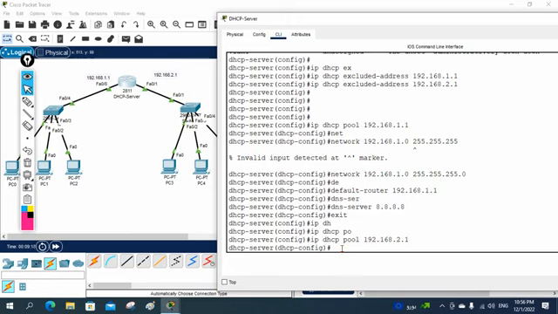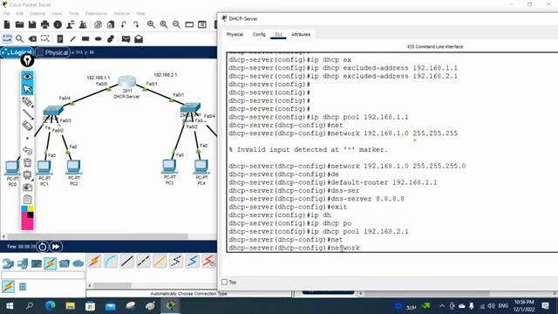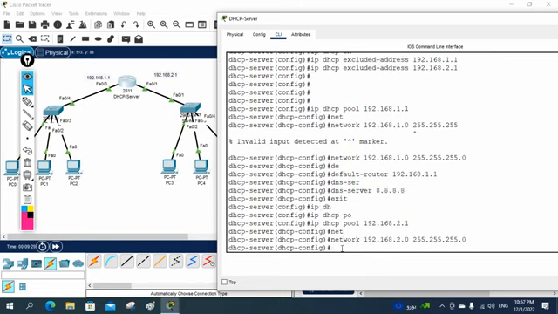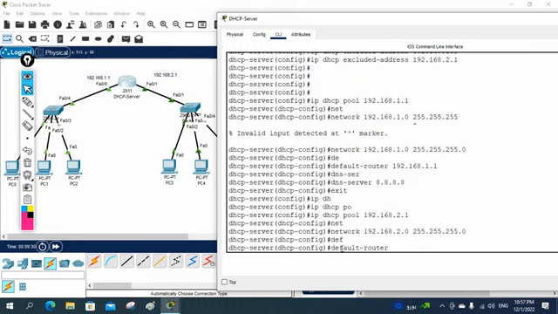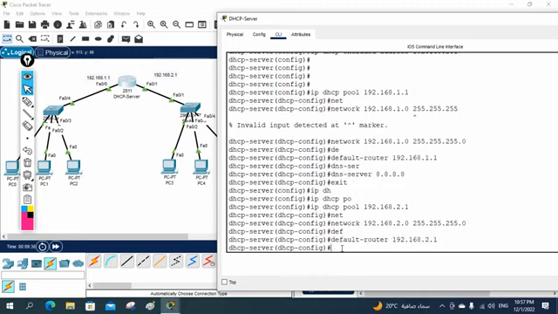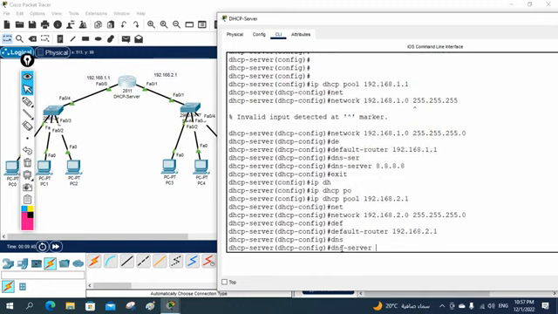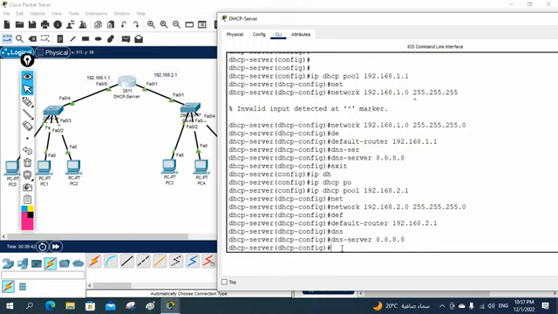Now I need to define here. So I will write network. Network should be 192.168.2.0. Give space 255.255.255.0. And what we will do, we will write default router and we will give the default router, that is a gateway. So gateway should be 192.168.2.1. And if you want to define the DNS, we will give the DNS as 8.8.8.8. So this is a DHCP configuration in the router.